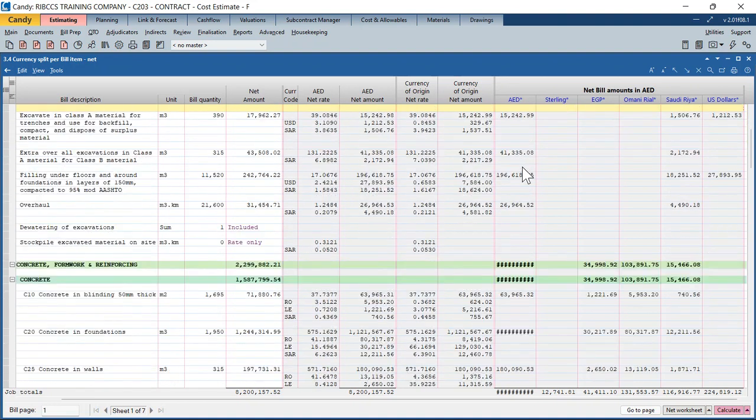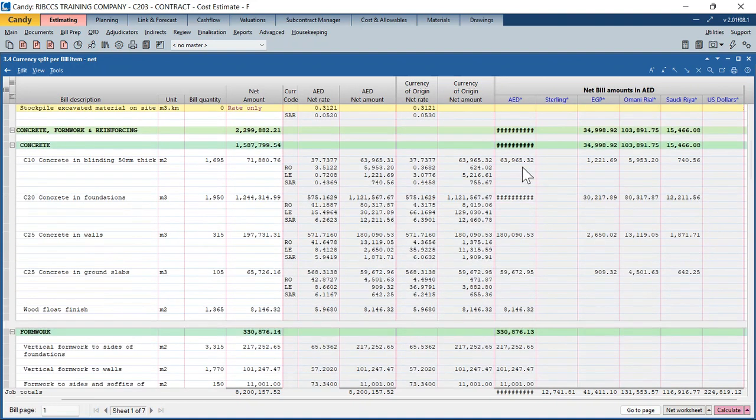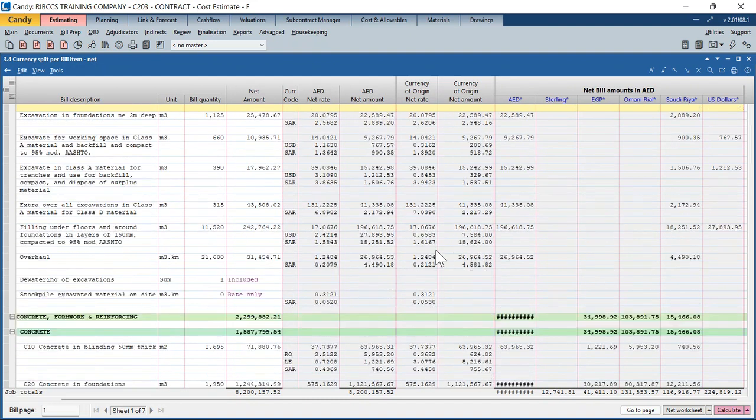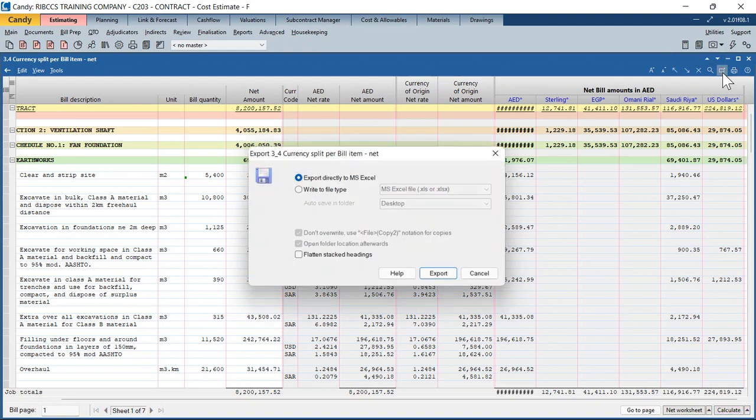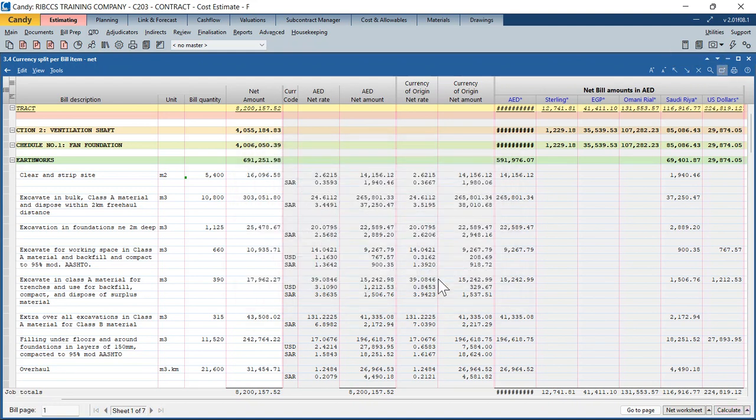You've got the currency split per bill item, the different currencies displayed, the horizontal and the vertical split. If you want to export this information to Excel, all the bill documents, or all the documents in Candy, have this export to Excel icon. Let me just click on export. What it does is this information that I see on screen can be dumped out to Excel.